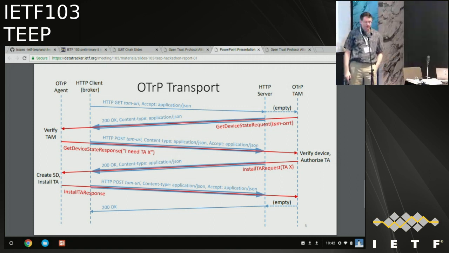The first round trip, you can see HTTP is a client-driven protocol, and that's important because that's the only way you get out through firewalls and NATs and things, okay? So from an HTTP perspective, it's always a request response driven by the broker, okay? However, OTRP is a protocol where it's a request response driven by the TAM. All the requests come from the TAM and go down to the device and come back, okay? So you can see red is the lines that are the OTRP messages initiated by the TAM. Blue is the HTTP messages initiated by the broker, okay?